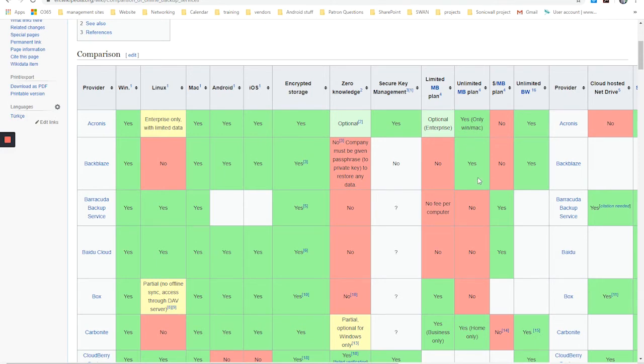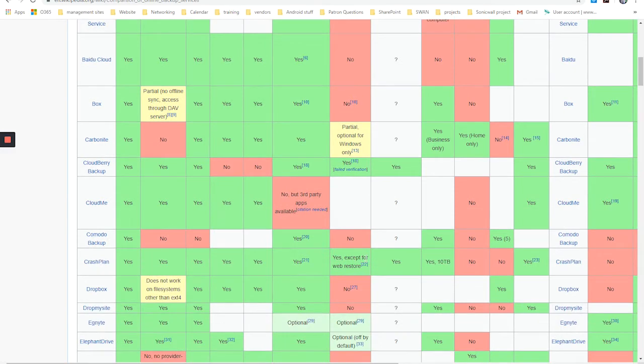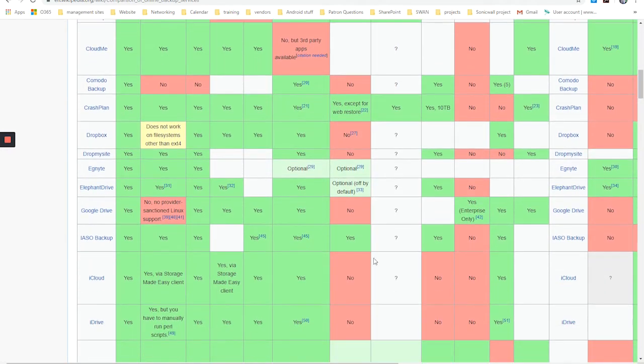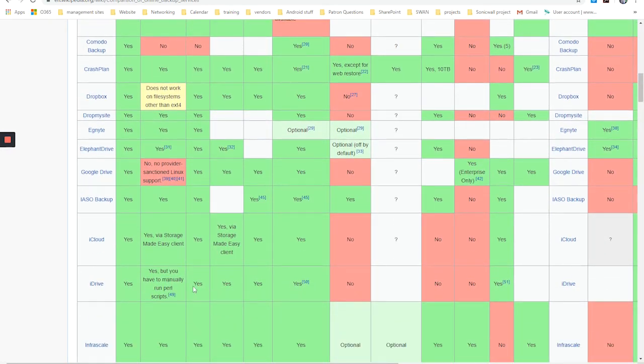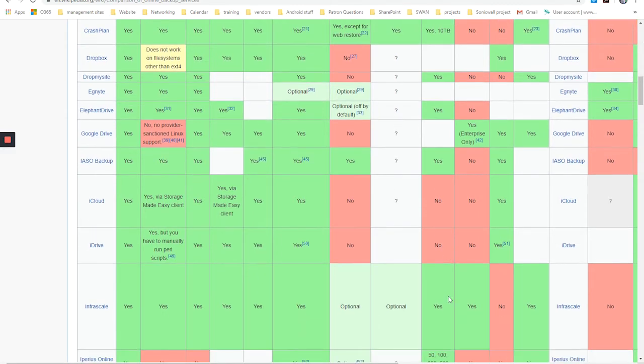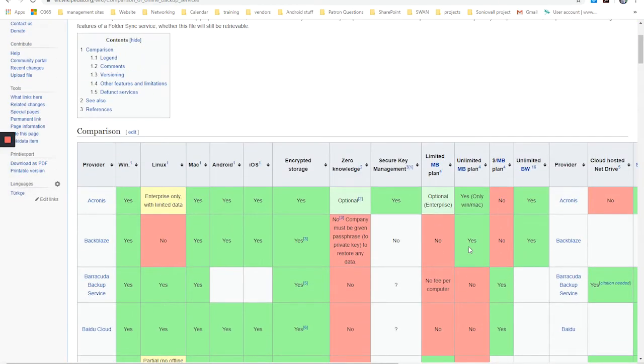Other ones that have limited megabyte plans, let me go down to one I've worked with before, like iDrive or Infrascale here, they'll have limited megabyte plans, but they'll have an unlimited number of devices in a number of places. So we can go through those and you can find what's right for you.